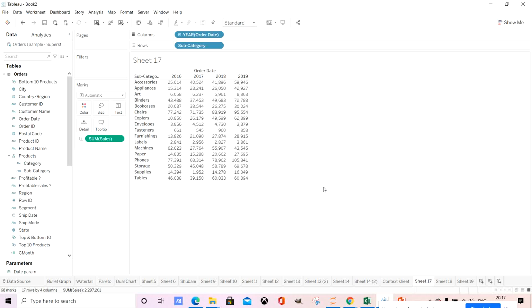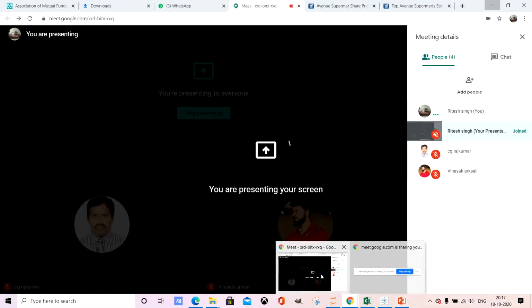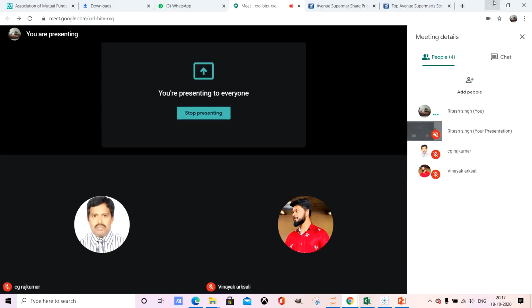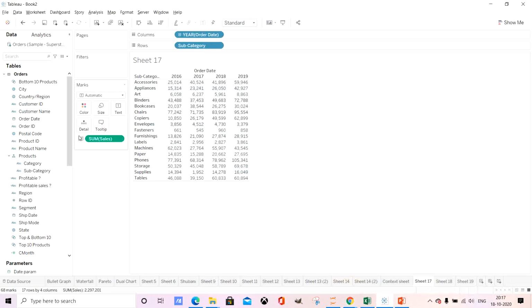Parameter is nothing but a placeholder that it can hold any values. You want to hold any values there, it can hold. So for that reason, we are going to use a parameter. So let us see. To create a parameter is very simple.